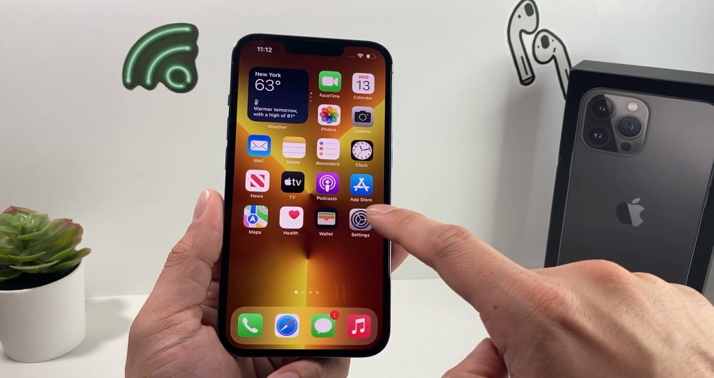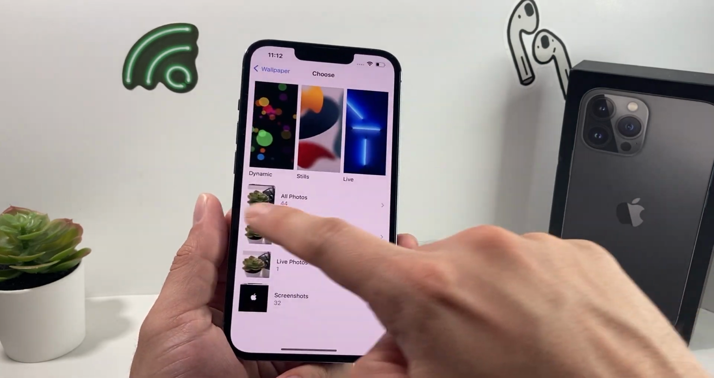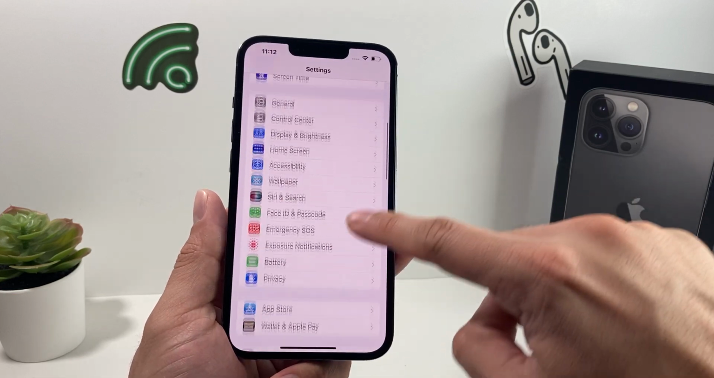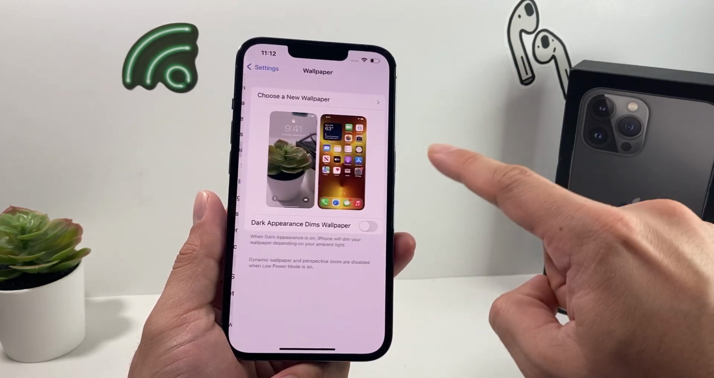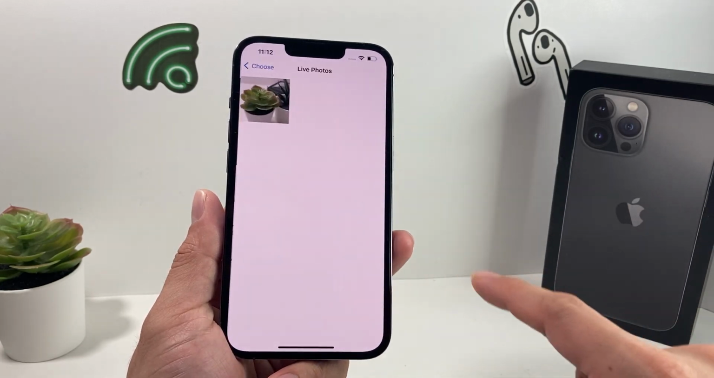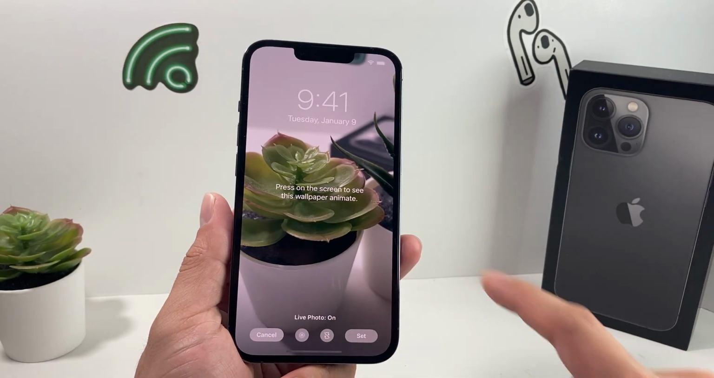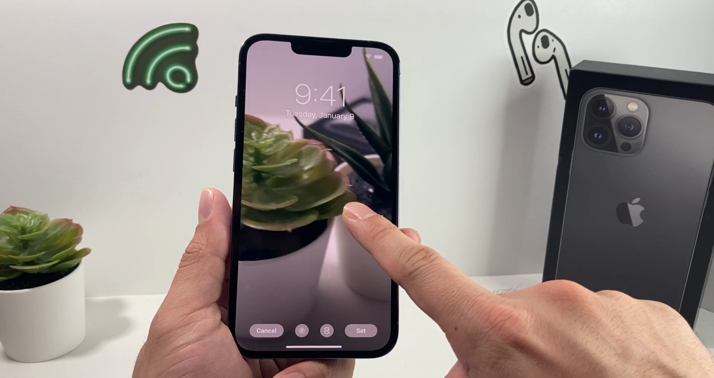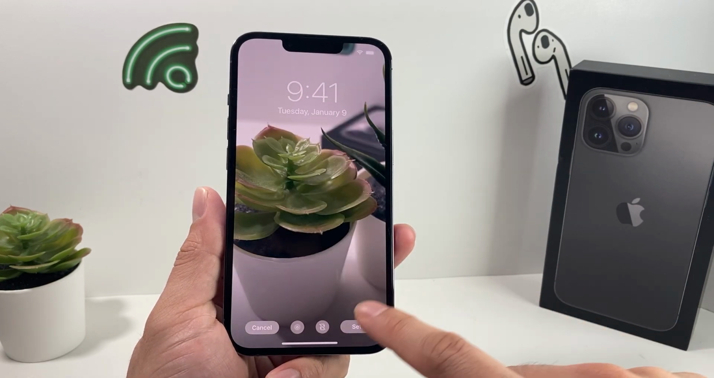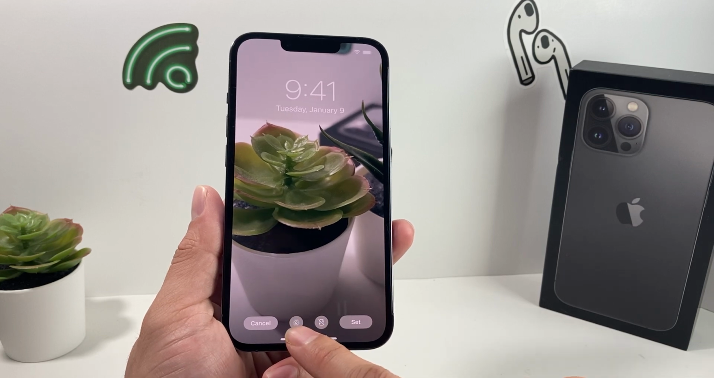Once we like it, we're going to go open up Settings. Now this time in Settings, we're going to be probably here. So you want to go to Wallpaper. Once you go to Wallpaper, you're going to choose a wallpaper, and then you're going to select Live Photo. Click on Live Photo here. Now you're going to press and hold to make sure that the live photo is working the way you want it. And then also the next thing you want to check is that button here.